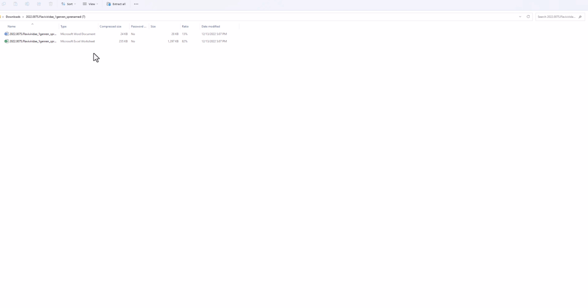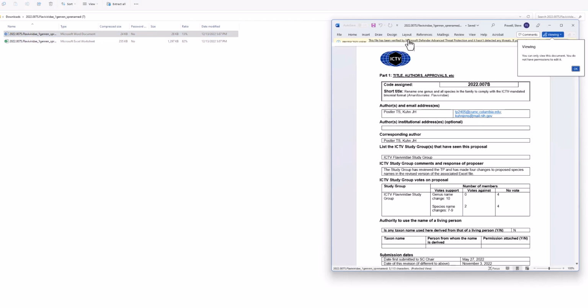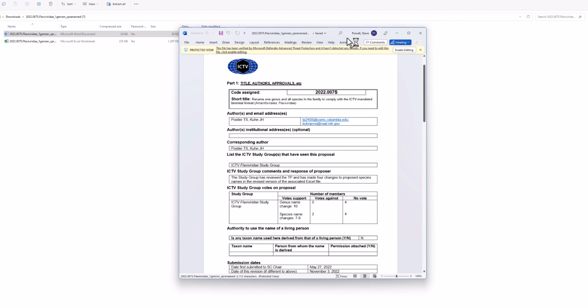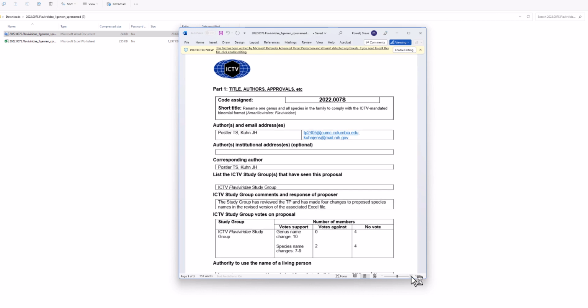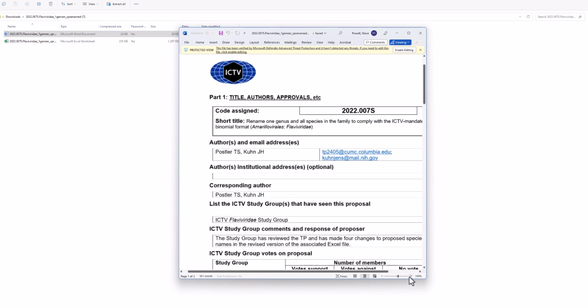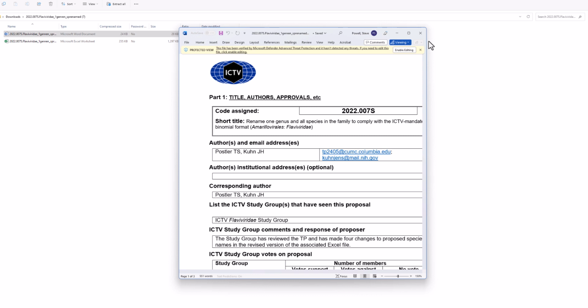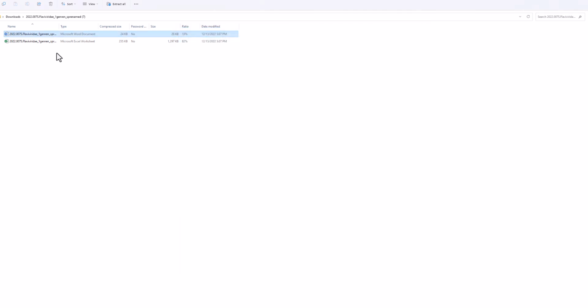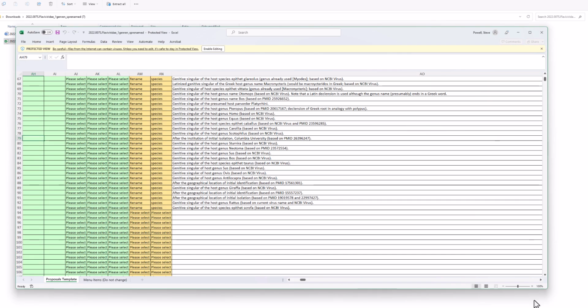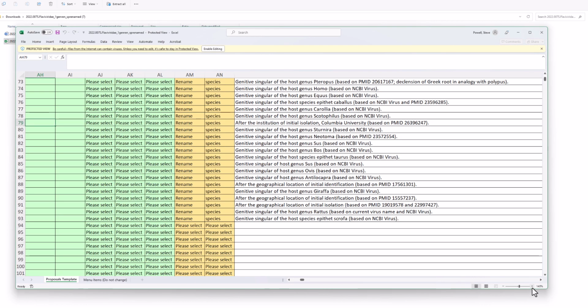which consist of a Word document and an Excel worksheet. The Word document is the actual proposal. And the Excel worksheet shows the change.